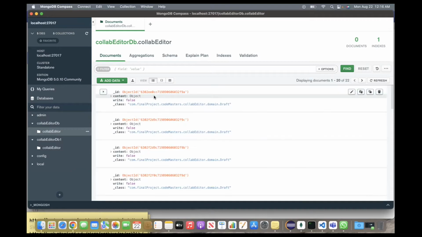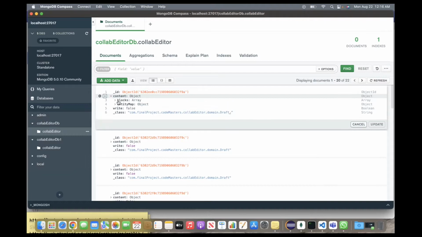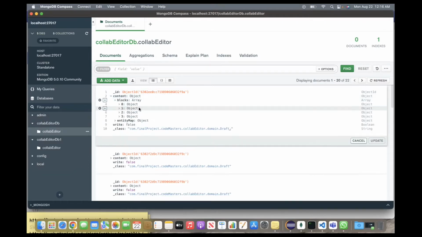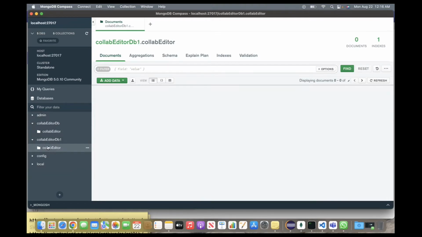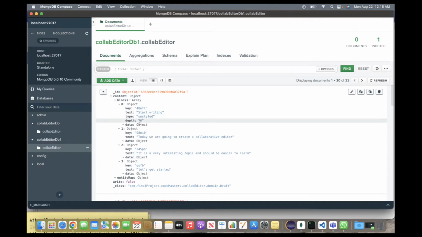For example, if you see, I'm going to look at this. The first ID has some content and I'm going to expand it. See here? You'll see the same thing here. Start writing. Today we are going to create a collaborative editor. Right. So this is what a distributed application is. It should not fail if one of the servers is failing, and we should be able to simultaneously do our job on different servers. Now, let's get started with the UI.